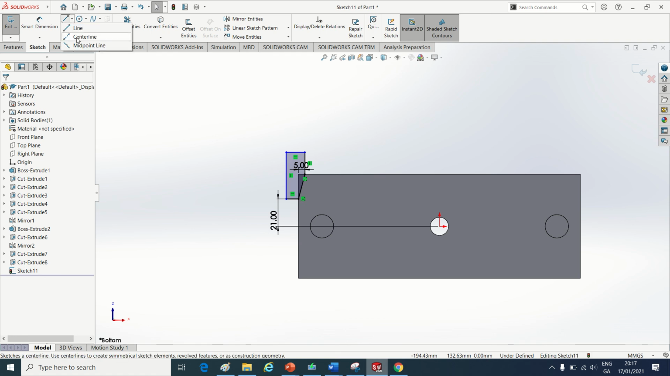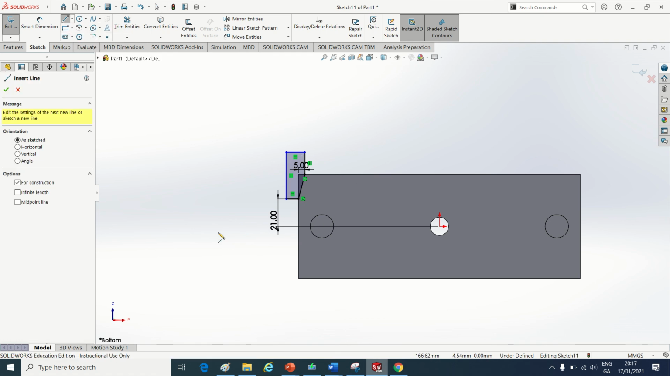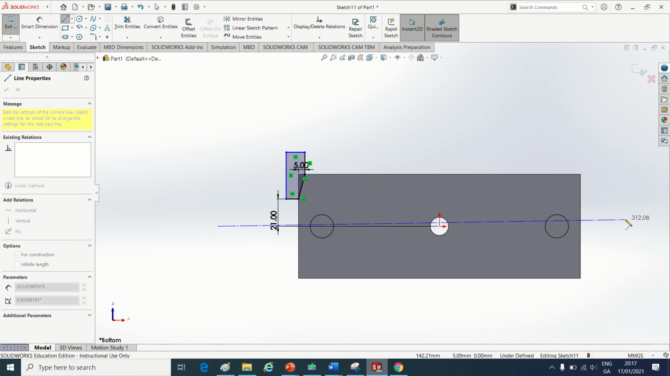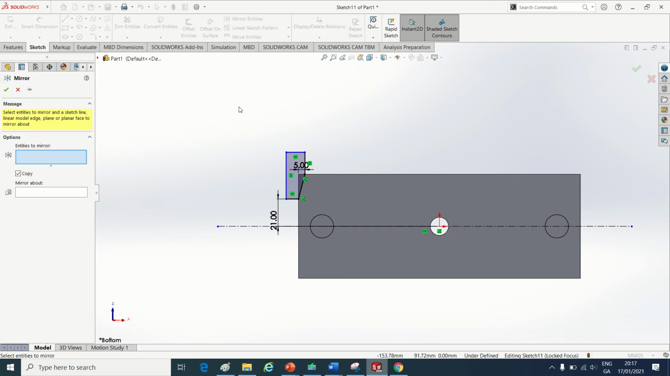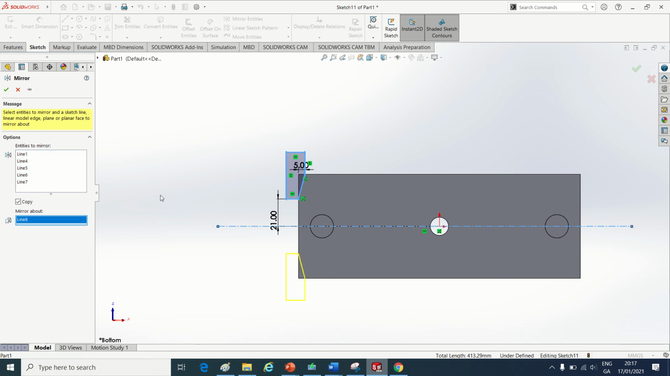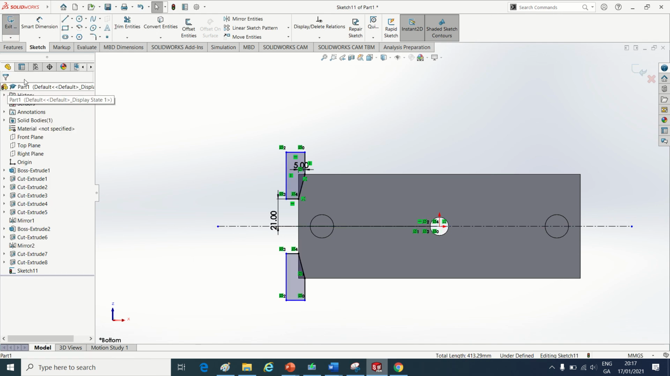Now I'm going to come in here, I'm going to work with center lines now. So I'm going to draw a center line down the whole way along here. It goes through the origin, so it's exactly in the middle. I'm going to select mirror entities. Select the geometry I'm just after drawing. Mirror, click into mirror about. I'm going to select the center line I'm after drawing. I'm going to click on the green tick.